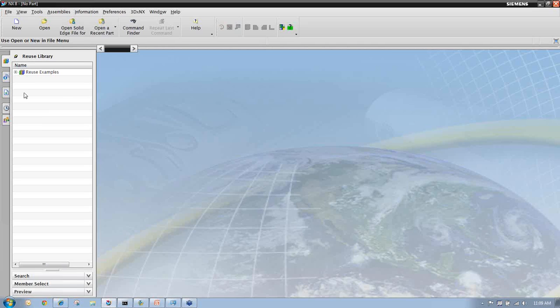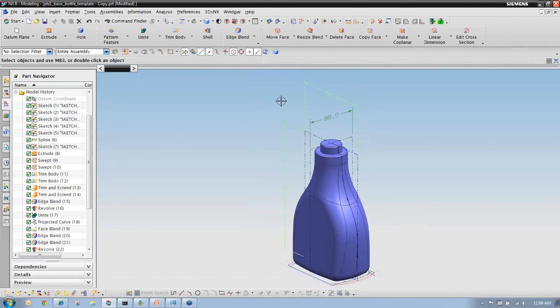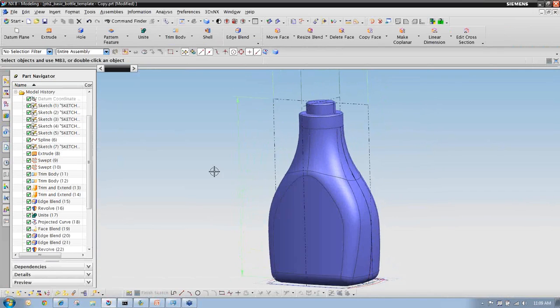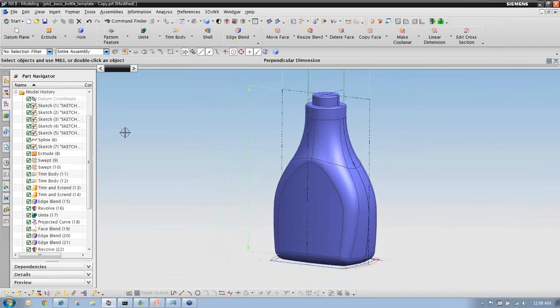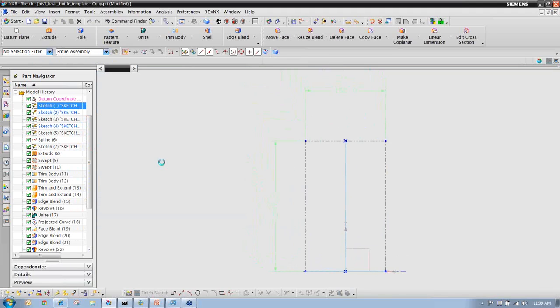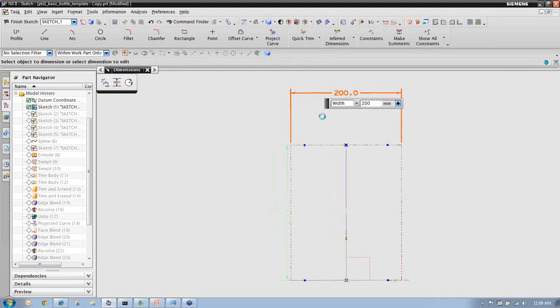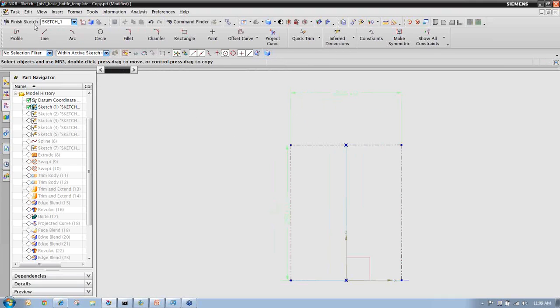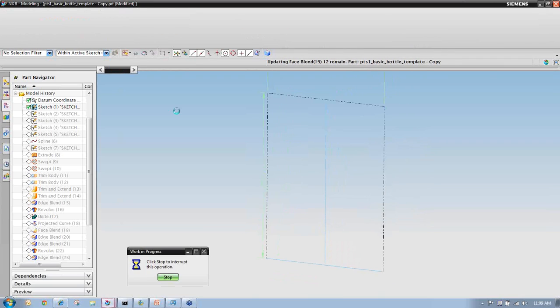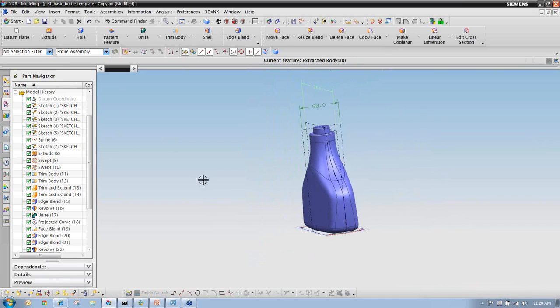So let's get out of the PowerPoint here and go into NX, and we're going to open up the item as it would be designed today. So you've got your bottle, you've got your driving dimensions. Maybe I want to go in and change a dimension here. So I go into my sketch. I'm going to click and make this say 200 millimeters. I'm going to finish my sketch, get out of it. It's going to go through and change. Okay, I have my new shape.